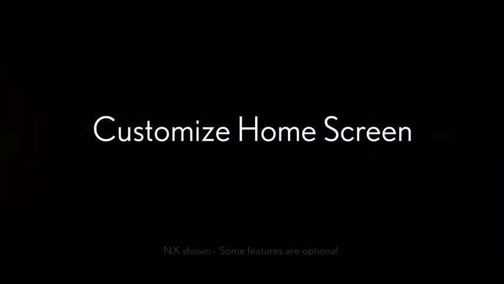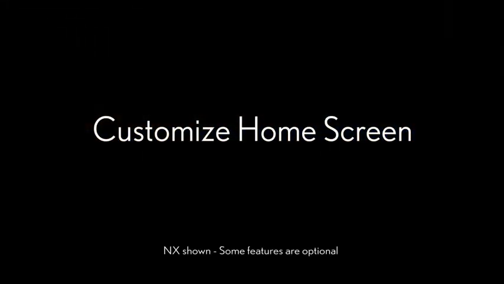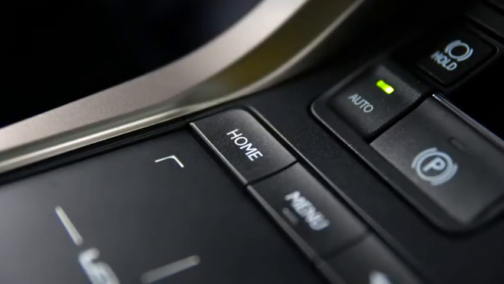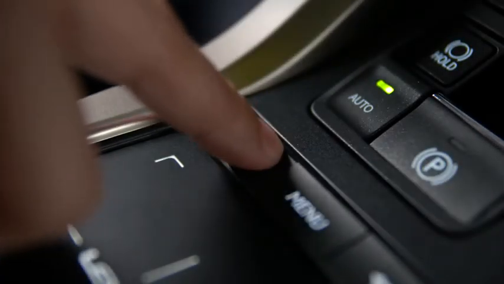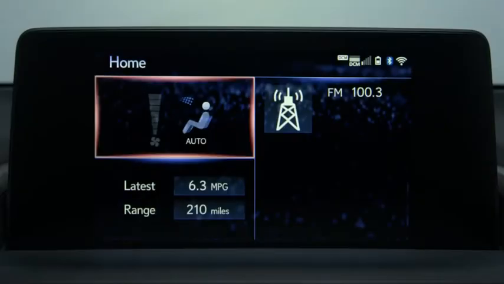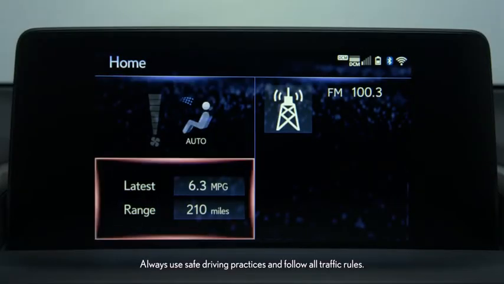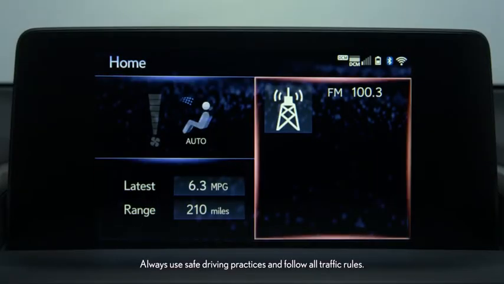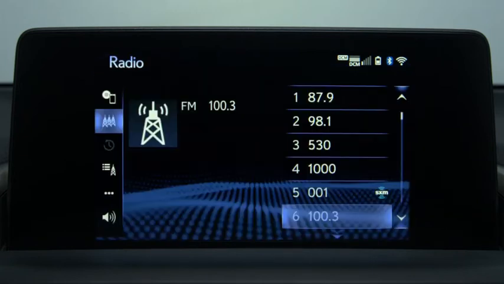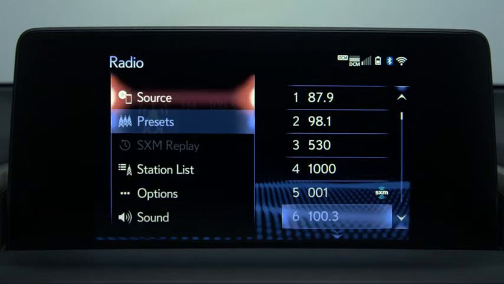Customized home screen. To view the home screen, press Home on the remote touchpad. It'll show a variety of frames that can be customized. Highlighting and selecting a frame acts as a shortcut to that feature's menu.